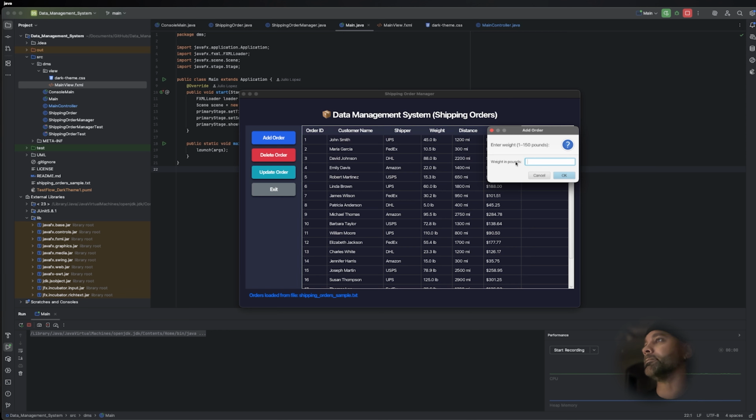Now for the pounds, it's telling you to add the weight between 1 pound and 150. Let's try letters first before numbers. Okay, it must be numeric. Nice. Let's try a numeric number now. Let's do a negative. It must be between 1 and 150. All right, let's try over 150. There you go. It must be between 1 and 150. 145.